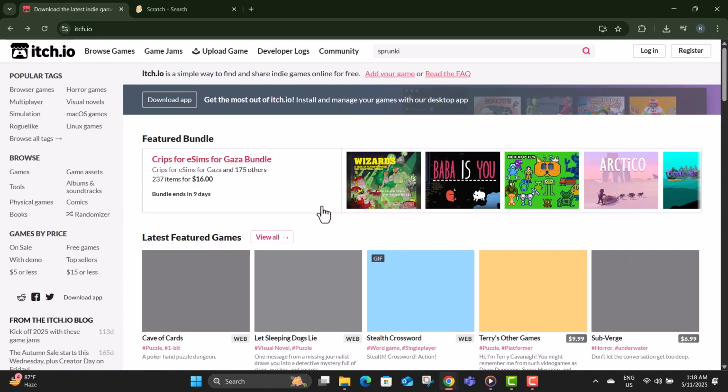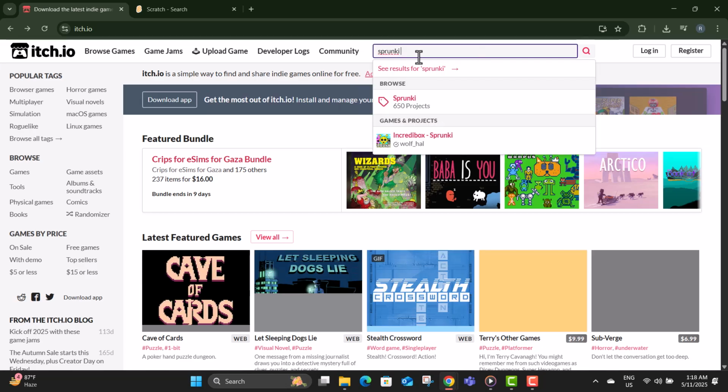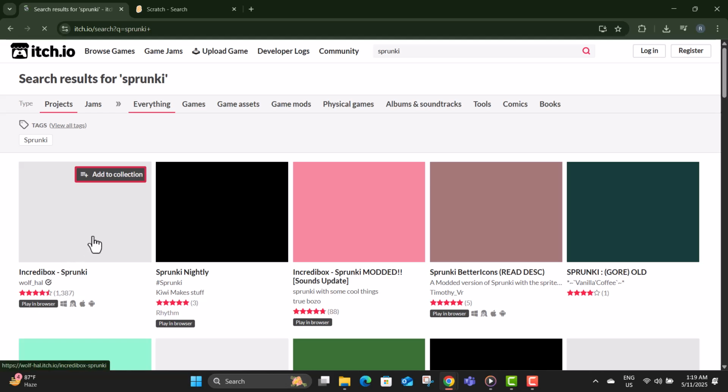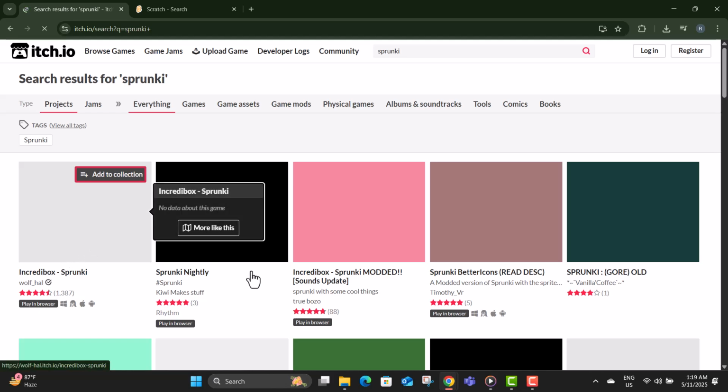Step 2. Once you're on the homepage, look for the search bar right at the top and click on it. Step 3. Type in Sprunki, then hit enter. Step 4. From the results, click on the one that says Incredibox Sprunki. That's the project we'll be working with.